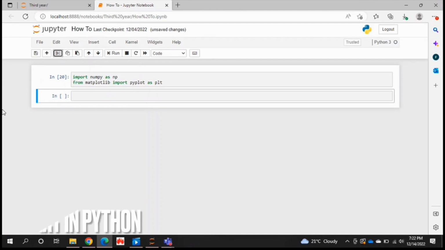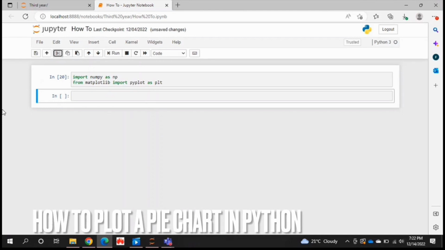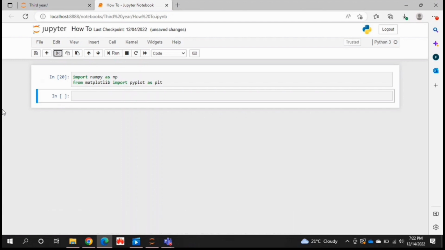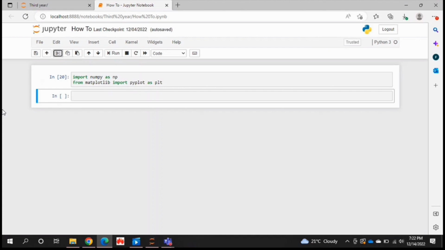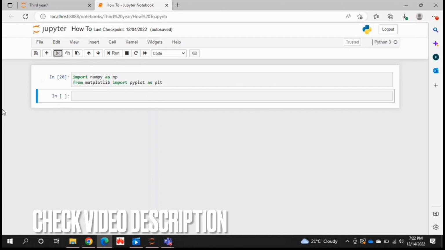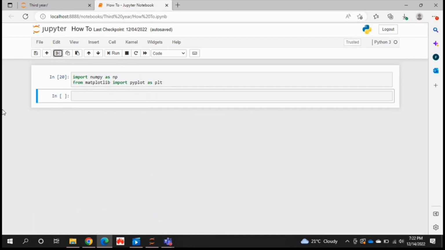Today I'll be showing you how to plot a pie chart in Python. Why would you want to know how to do this? Well, pie charts are an important tool in data visualization and they show how certain categories are spread in terms of percentages and pieces of the pie. So I'll be showing you how to plot a pie chart in Python today using Jupyter Notebook, and check out the video description as I will try and leave written instructions there.